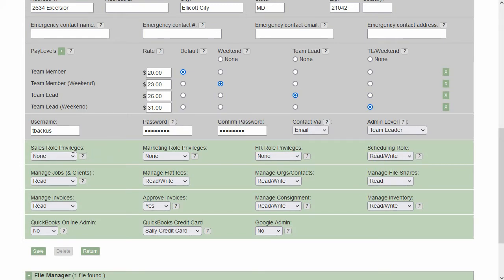Going over those in detail, we have the sales role privilege, which affects whether someone can see the sales leads. We have the marketing role privileges, which right now only affect access to MailChimp commands if you're integrated with MailChimp. HR role privileges affects whether somebody can see the entire associate profile. If you have no privileges whatsoever, you can still visit the profile. Everything will be grayed out except for the phone number and the email address, which is there for contact purposes.